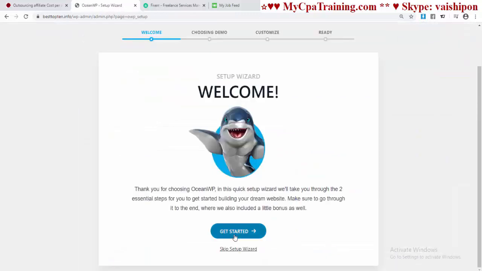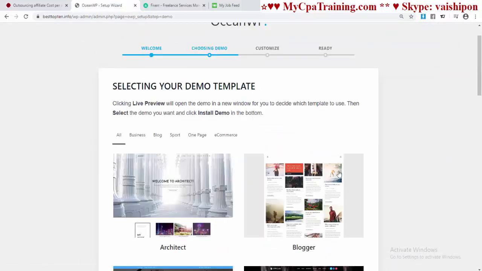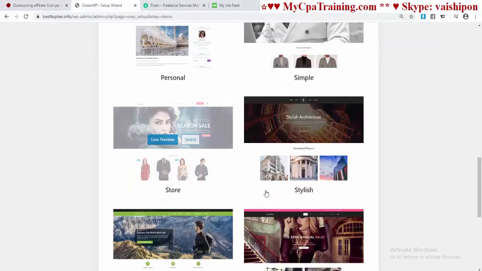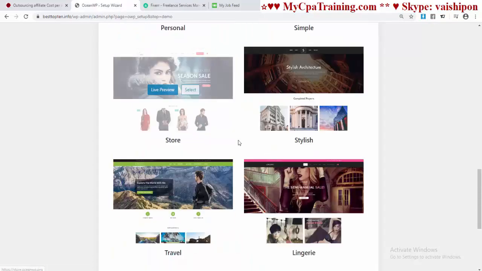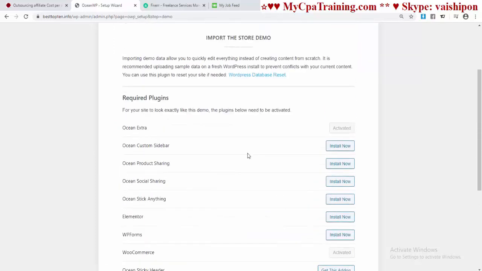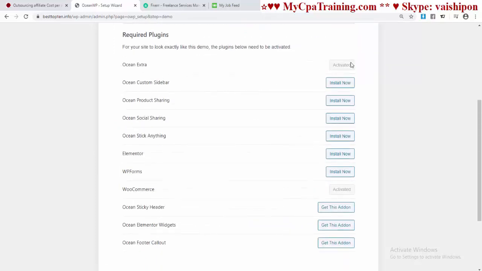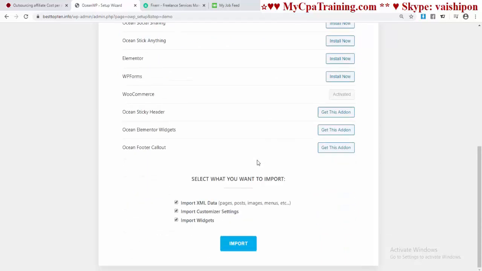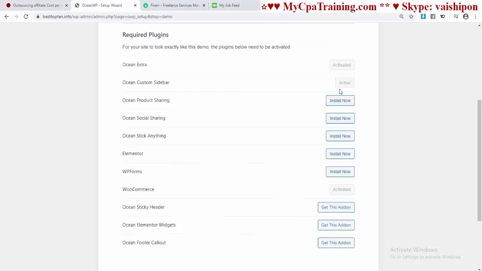If I click here, get started, selecting your demo template, you will get some demo templates here. You can select any one. Suppose I need this theme, select and install demo, and here you will get some suggestions for which plugins are required for this theme. Ocean Extra we have already installed and activated. Ocean Custom Sidebar, we can install it, activate. Ocean Product Sharing, install now, activate. Ocean Social Sharing, install now, activate.